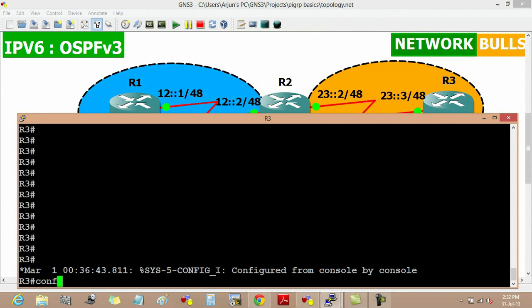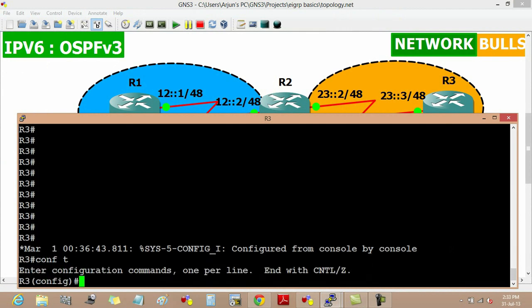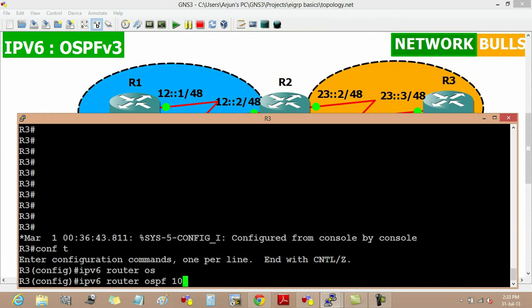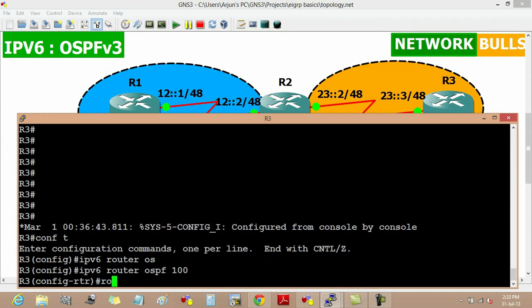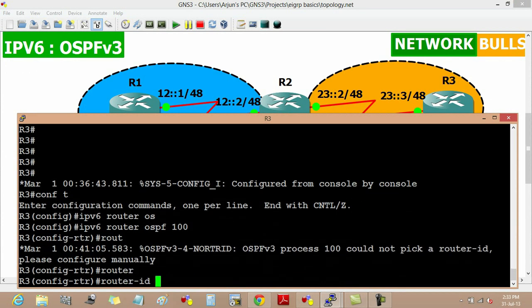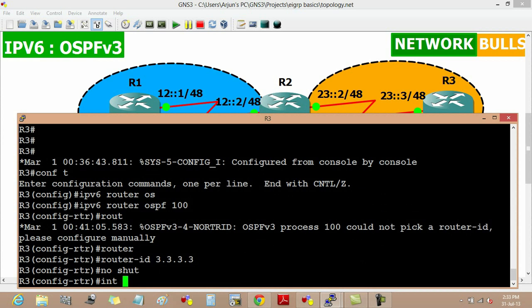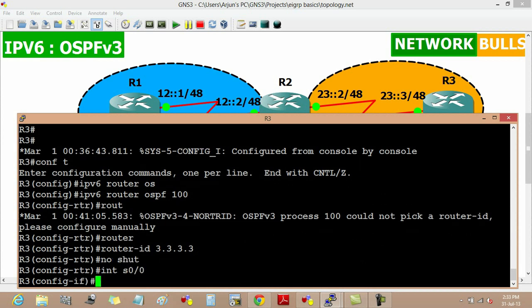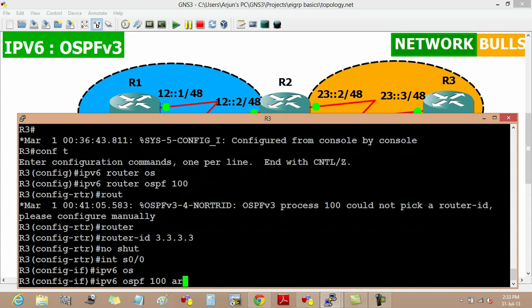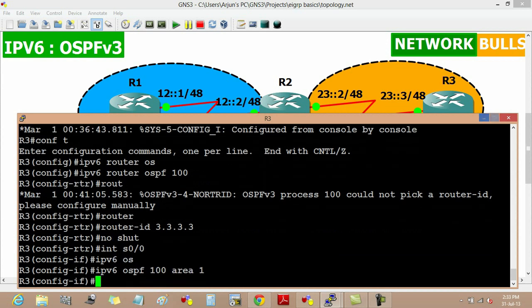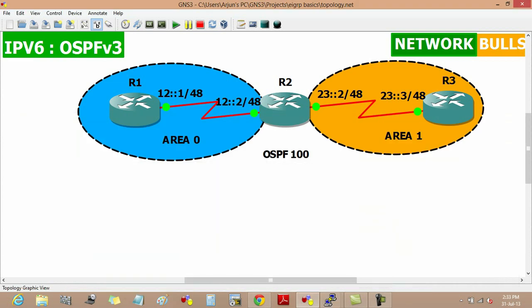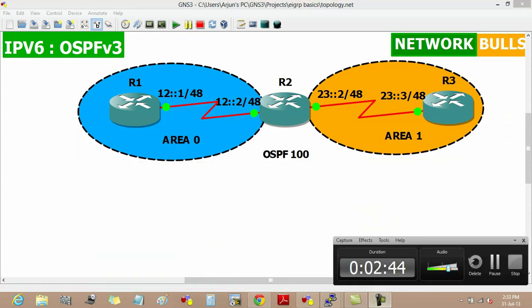Then moving to the configuration mode, then ipv6 router ospf 100, then router-id, and we will give here 3.3.3.3, then enter, then no shut, then interface serial 0/0, then ipv6 ospf 100, then its area, that is 1, then enter. Now OSPF version 3 has been configured on all the routers.